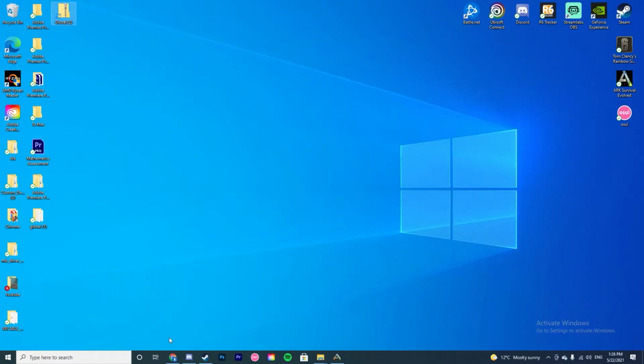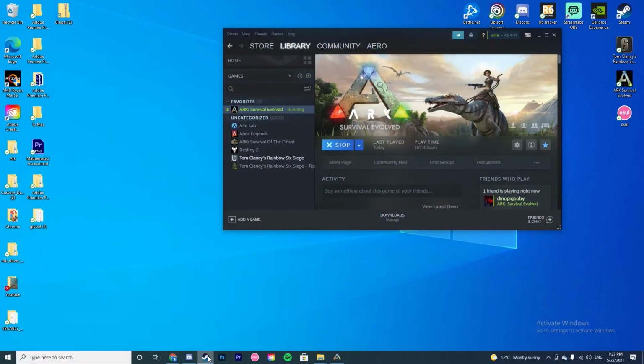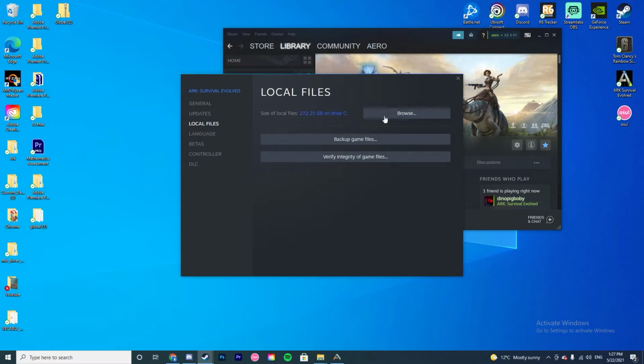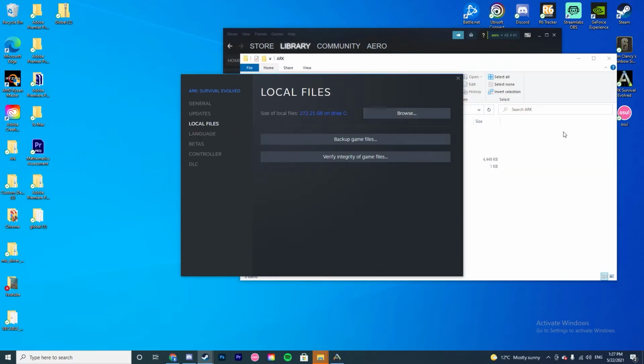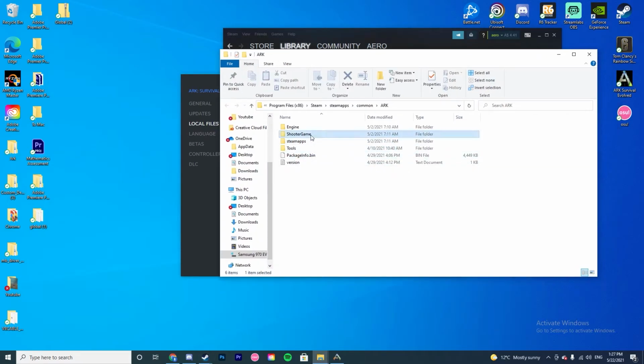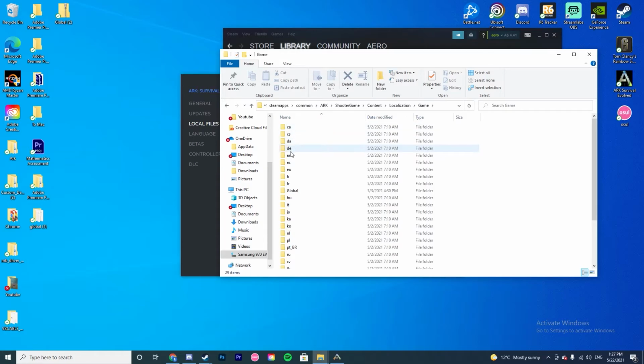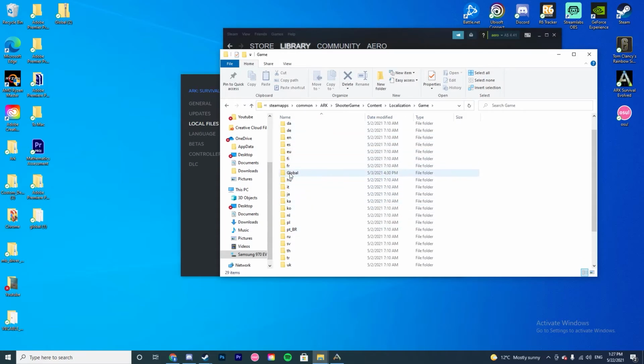After that, you want to open up your Steam, and then you want to go to your ARK Survival Evolved and right click on it. Then you want to go to Properties, Local Files. You want to browse your local files. Once you've gotten to this, you want to go to ShooterGame, Content, Localization, Game, and then this is where you're going to open your global font.